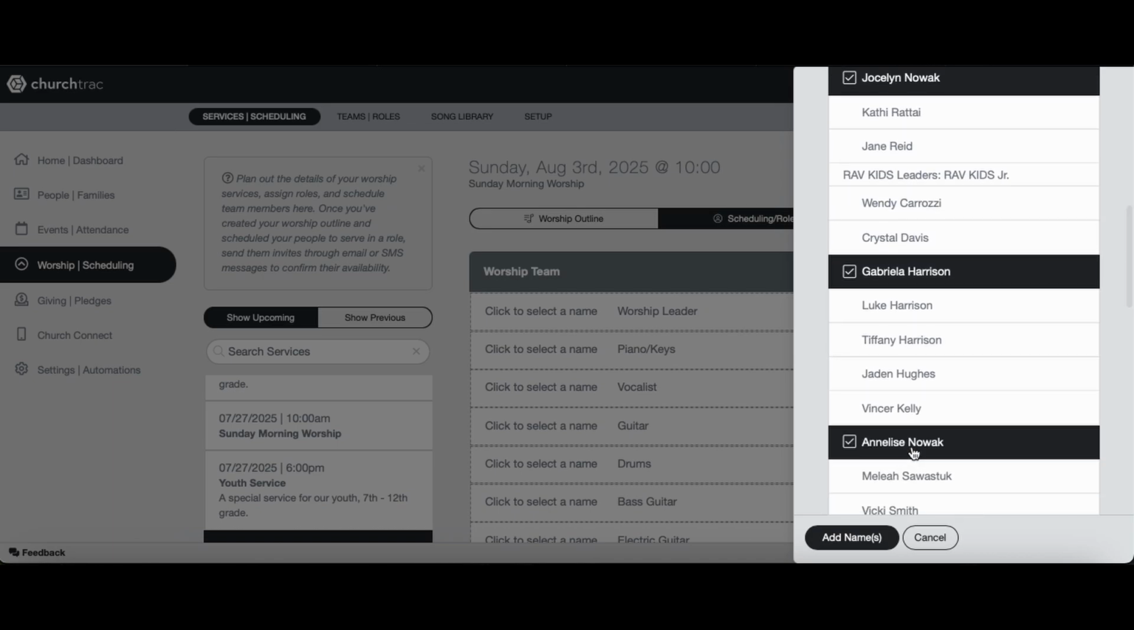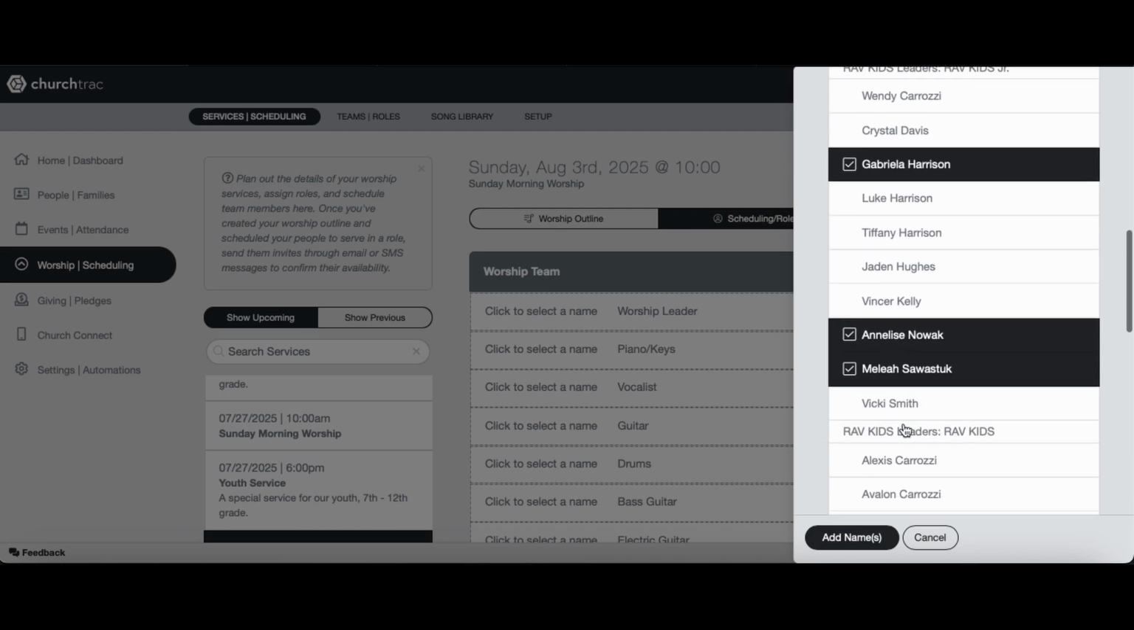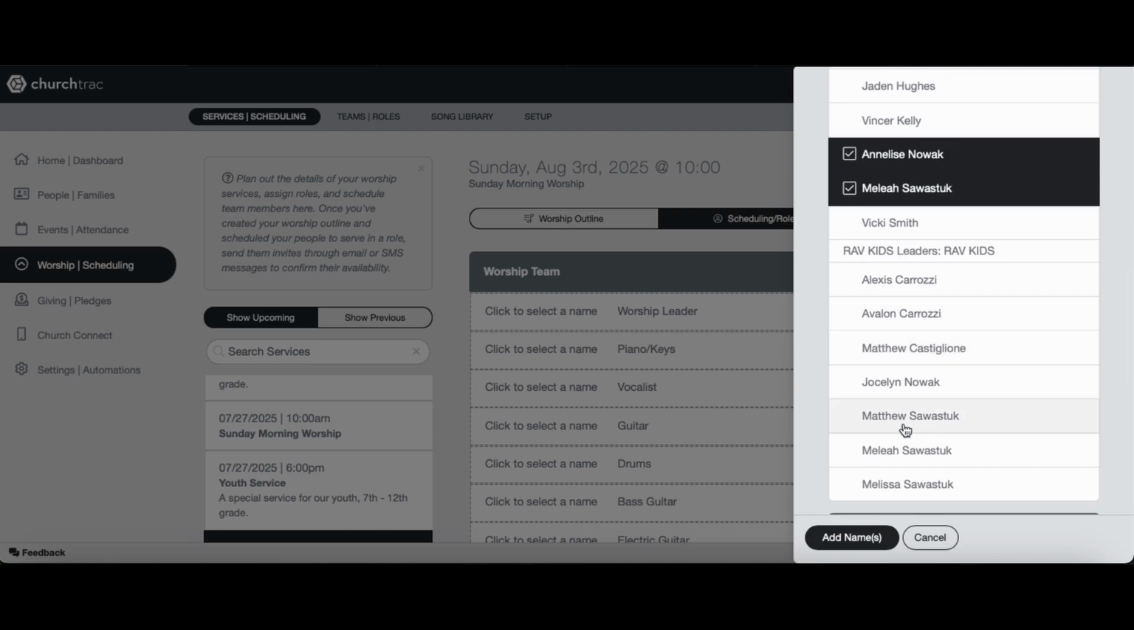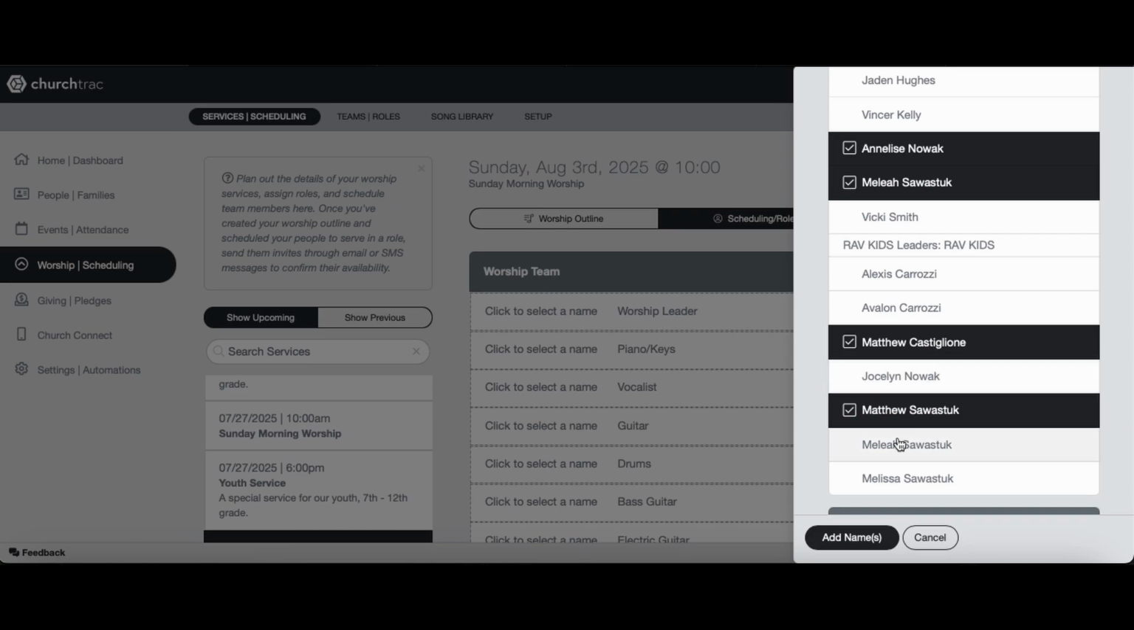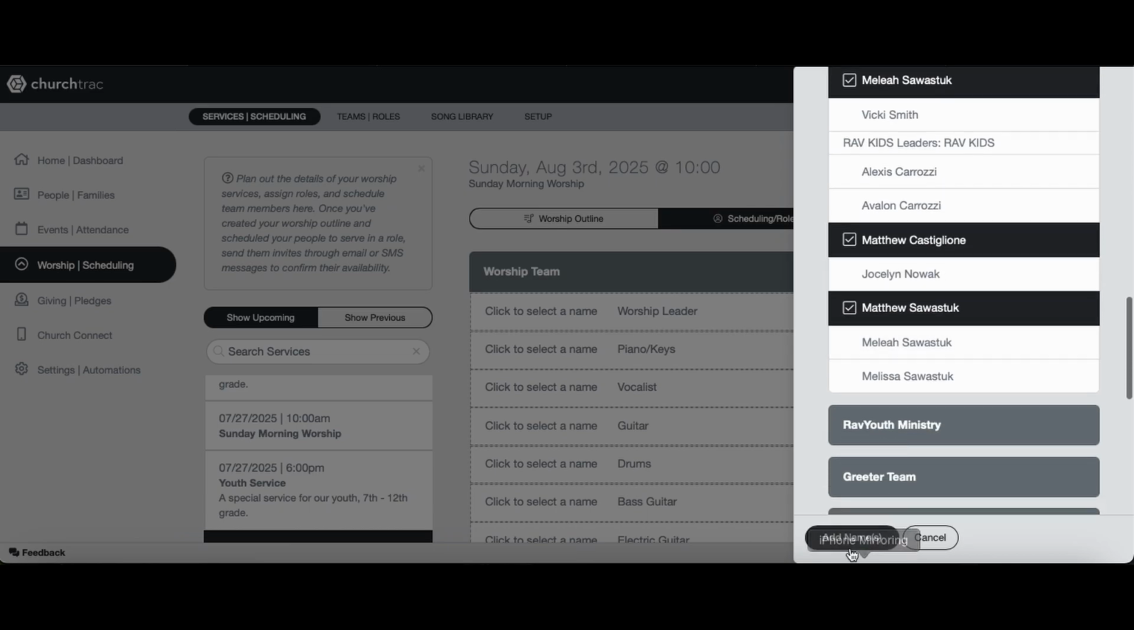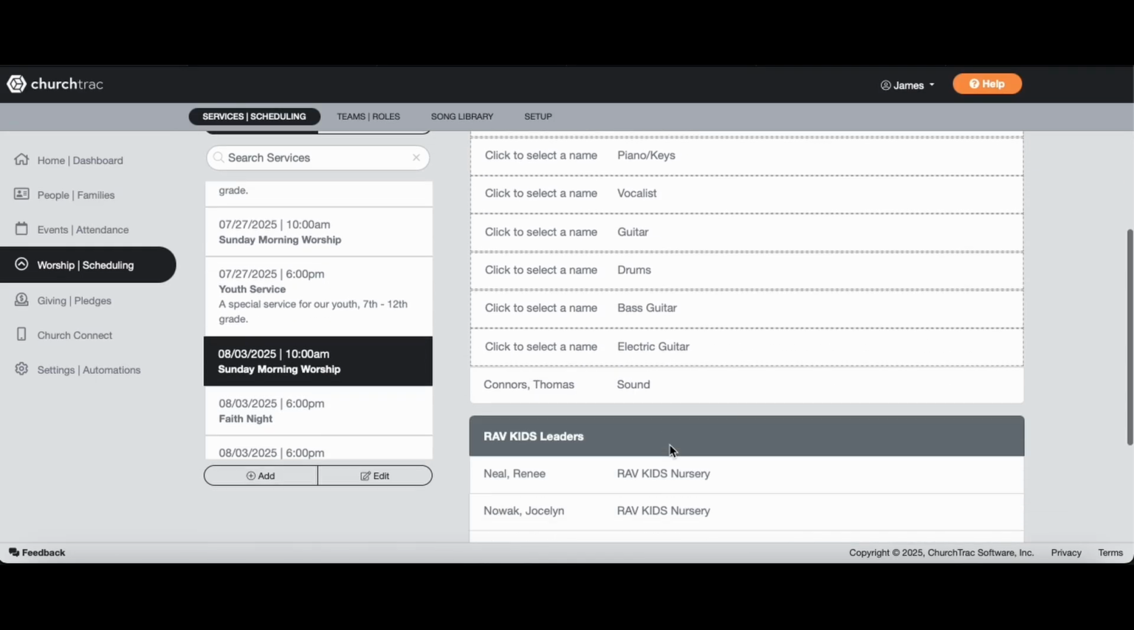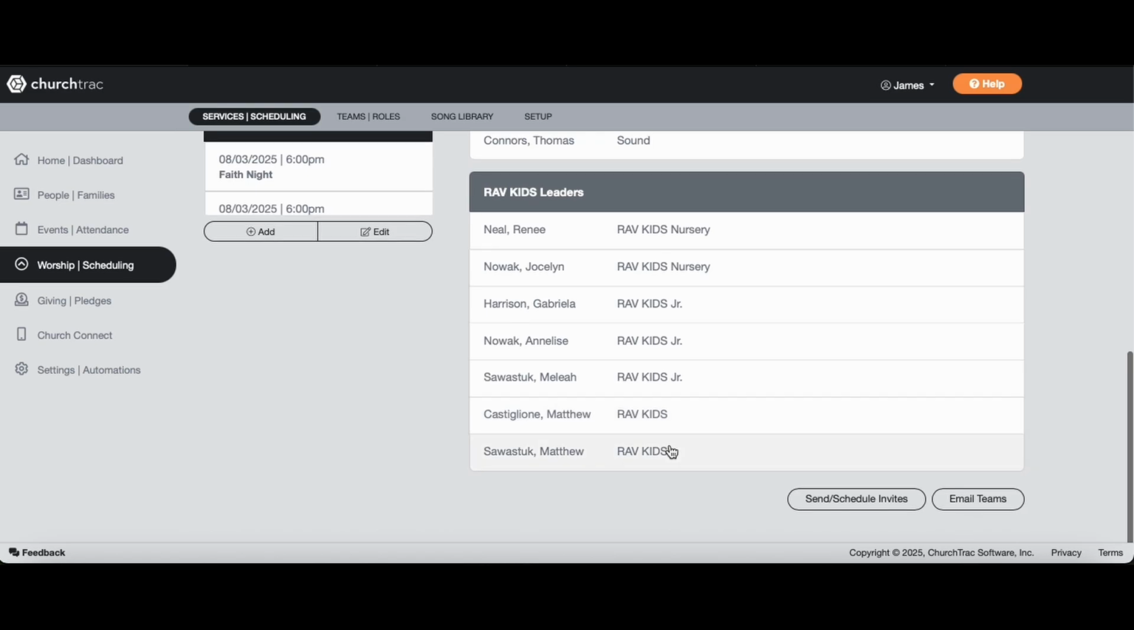And then we also have Malia. And then going to the kids, we will have the Mats. So that's what I say. And Matthew Castiglione, and I will add them. And so there they are. They have been added in there.